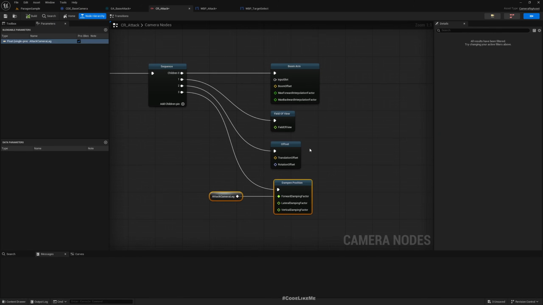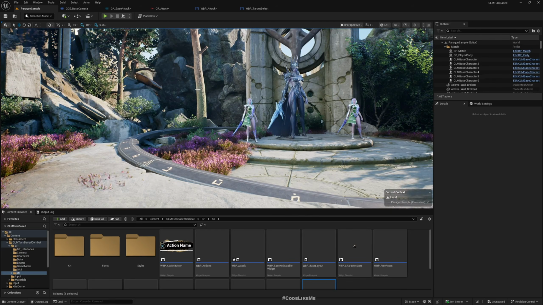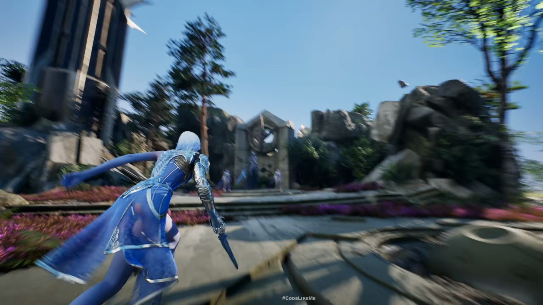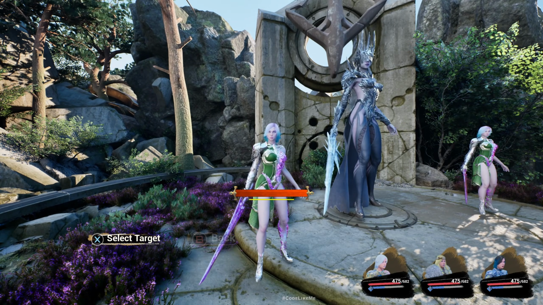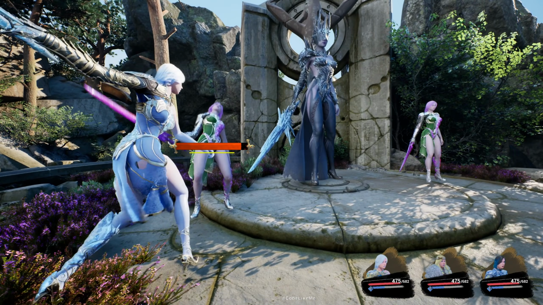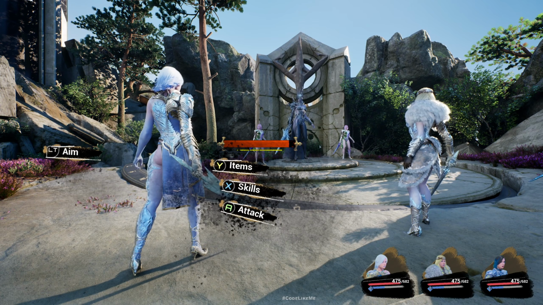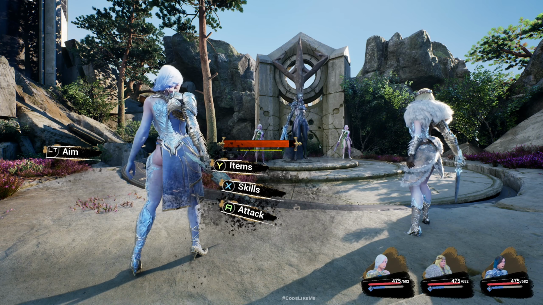One more thing. Maybe we don't need this translation offset vertically. I'll set it to 0. So we will see the character from a bit lower angle. That's better. Okay, so that's all I want to work on in this episode, having a dedicated camera for the attacks.